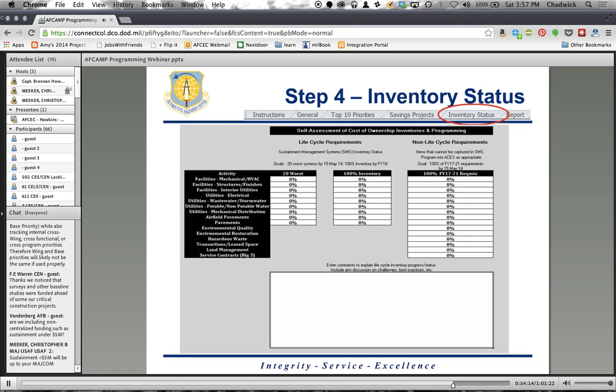Okay, so your life cycle requirements are all of the requirements that you can capture in SMS, repairs, recurring maintenance, things of that nature. Non-life cycle requirements will be for all those things that don't fit into SMS. So if you've got minor construction or leases and grants, things of that nature, put those in ACES and then capture your status with respect to those requirements right here.